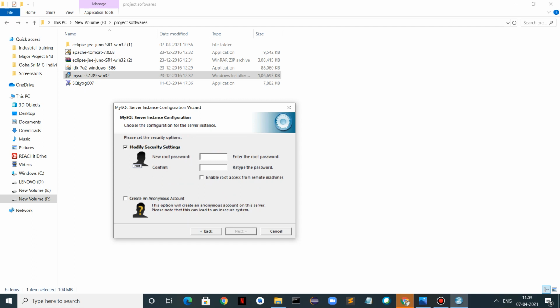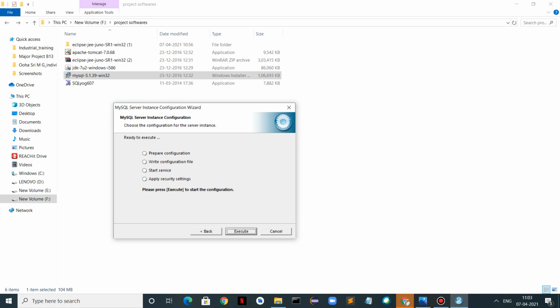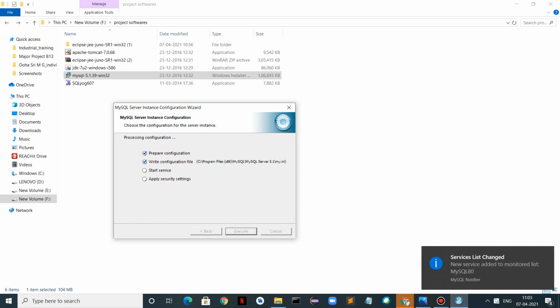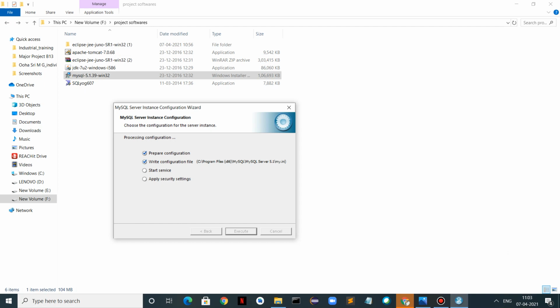The password should be root, ROOT, small letter, and the confirmation password is also root. Click on next and execute. Wait for a few seconds. It will take some time to finish the setup.